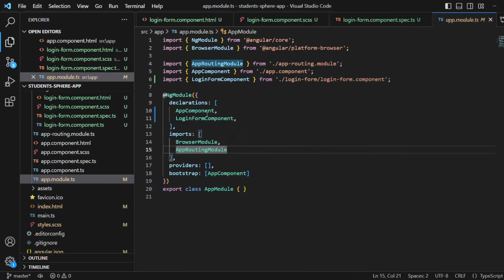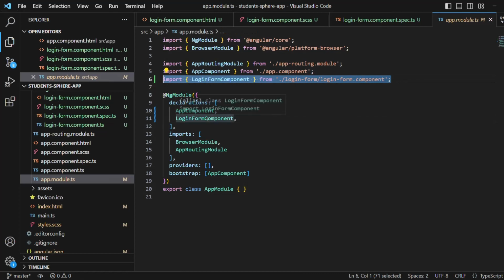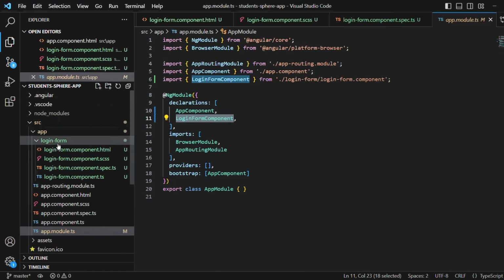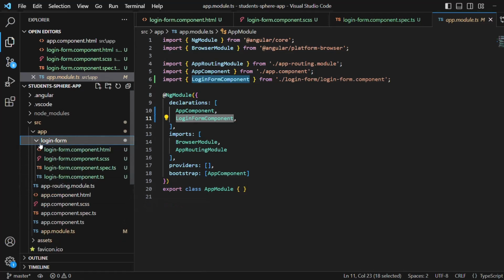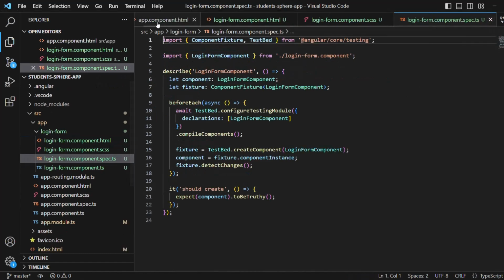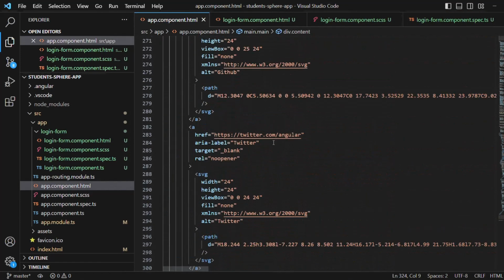So this is the login form control component here. Whenever you create any component, it will refer to this app module.ts as well. It will automatically update here, and in the declaration your component will be added. So if you need to remove this login form, then you need to delete it here and from app module.ts. And if you have any references, you need to remove those too. Now we'll go to this app component.html.